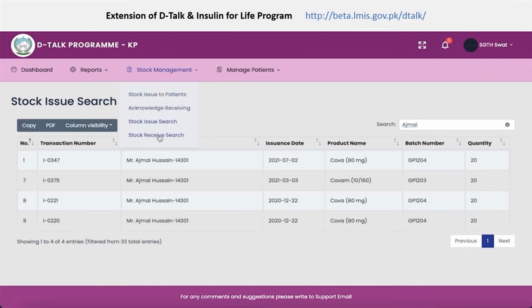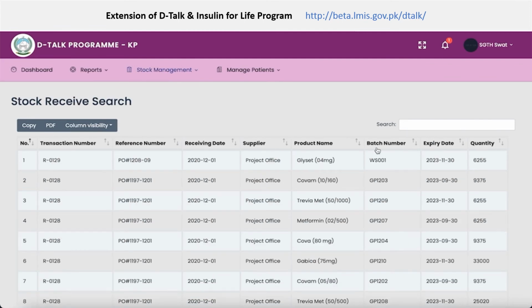The next part is stock receipt search. Here we can see how much stock was received: the transaction number, reference number, the date it was received, the supplier, the product name and batch number, its expiry, and lastly the quantity. Here it's 6,255. So that was all about stock management.